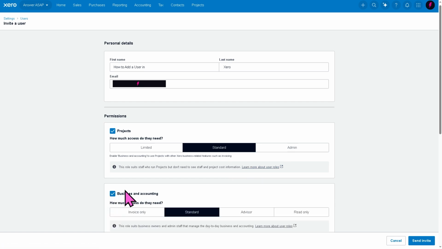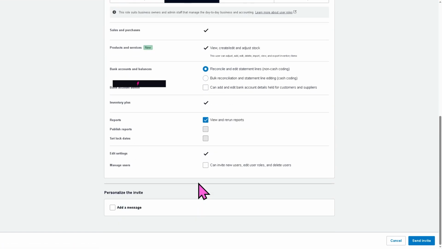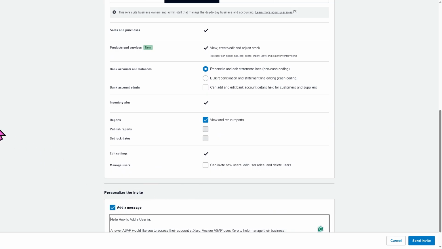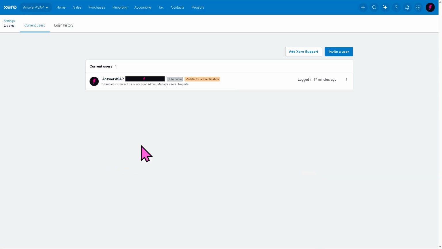You can also check the business and accounting if you wanted and read all the terms and conditions. And you can also personalize the invite by adding a message. For example, let's say we have that specific message, and then all I have to do is click the send invite. And after sending, the user will show us pending, and once they accept, their status becomes active.